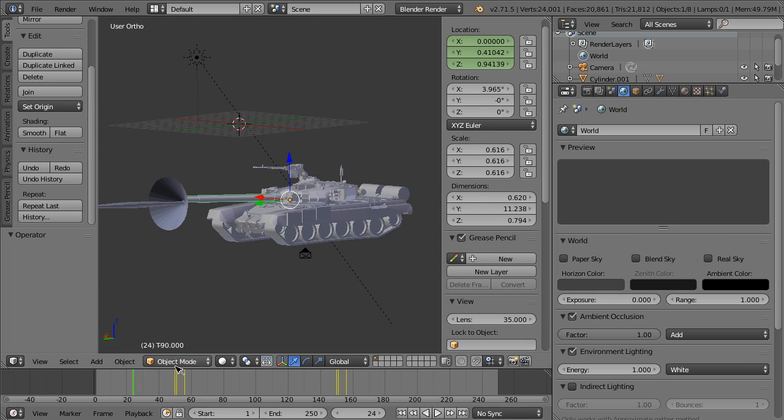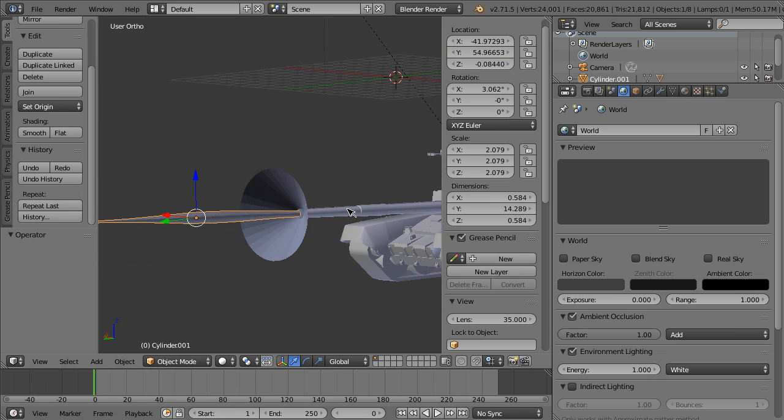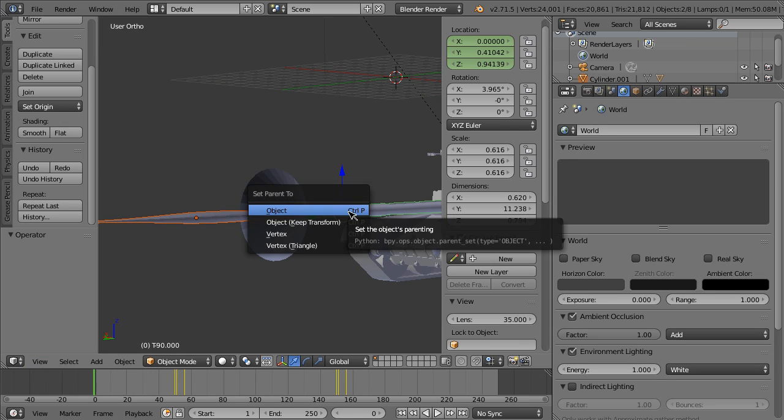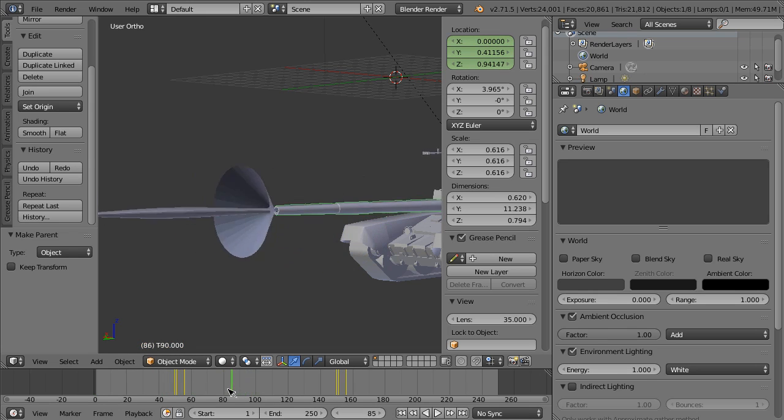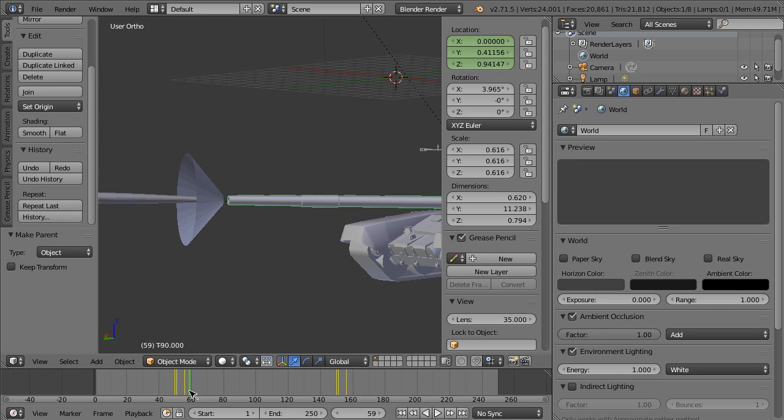Alright, so now what we need to do, because when this tank moves, this is not going to move with it, is right click on the flare part, shift right click on the tank turret, and then Control P again to set the parent to the object. So now when this rotates, this moves with it.